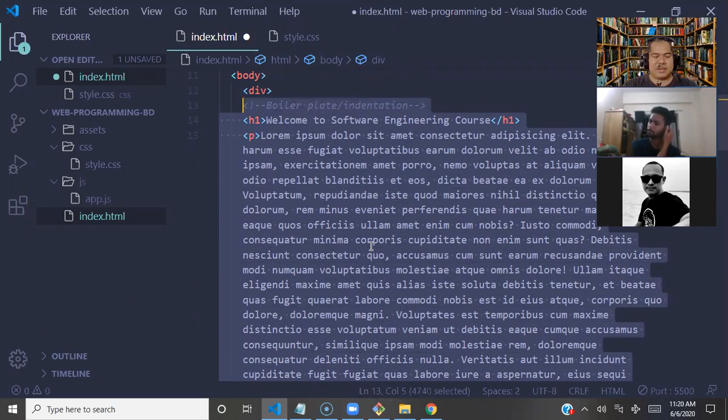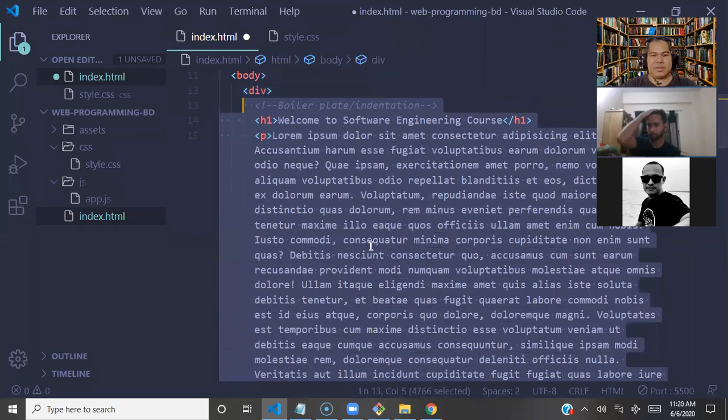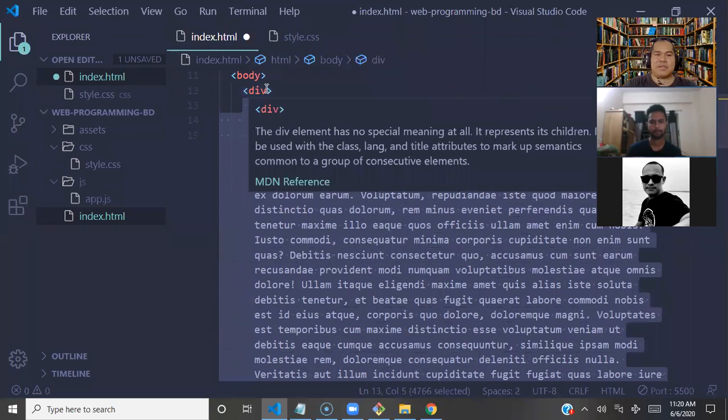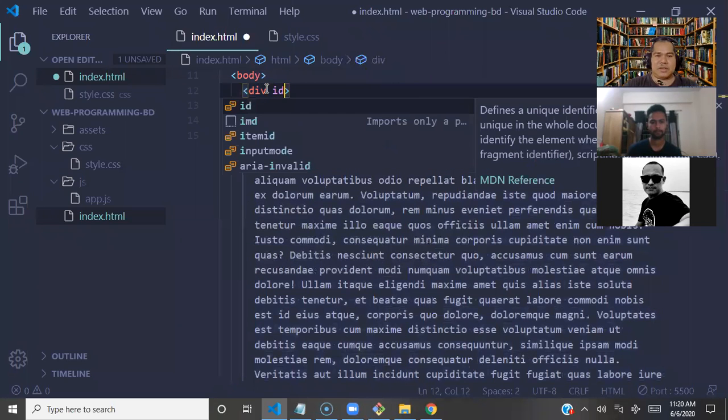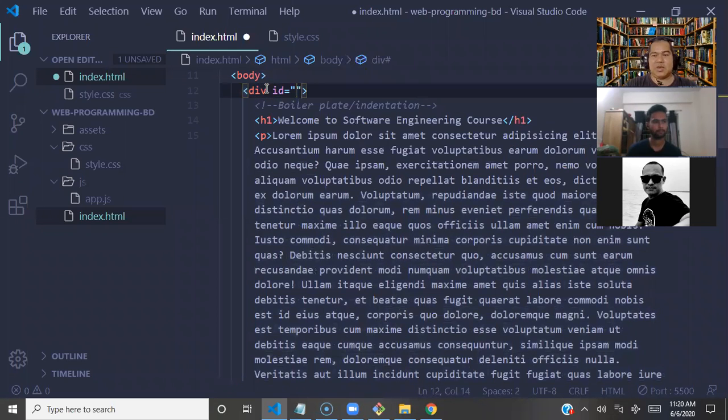You can indent it. Press on the tab button and it has become indented. And you can wrap it with an ID. You can name it anything. You can say wrapper. You can name it anything, actually. You can name it by your name, okay?